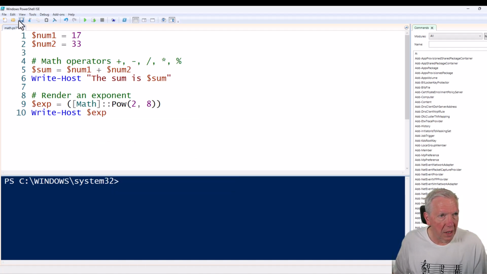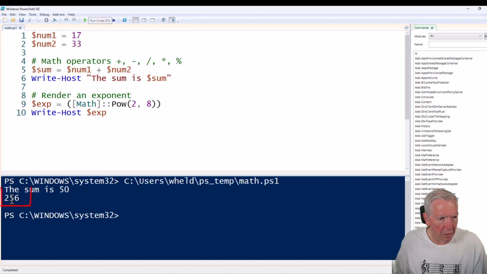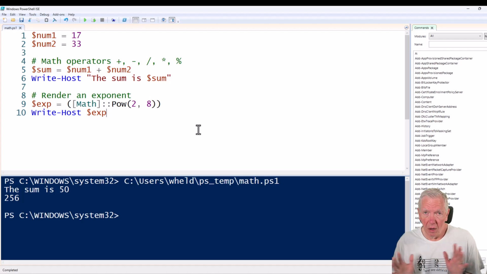And I will save this. Let's see if it runs for me. Beautiful. It does a beautiful job here. So there you go. That's how you would render an exponent inside PowerShell. And again, all of the languages are way different in the way that they do exponents, so you're going to have to check the literature for the language that you're using. But in this case, what we're finding is that PowerShell does have a robust math library, one of which is the power function, rendering something to a power.